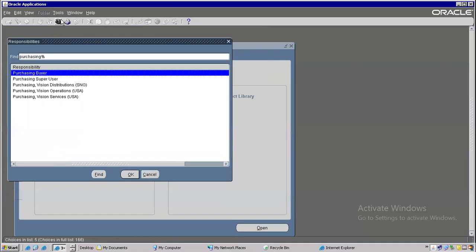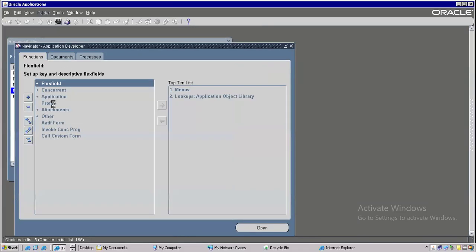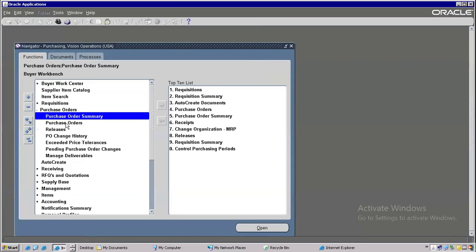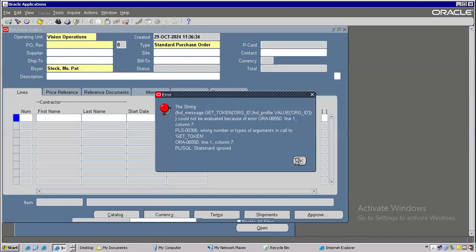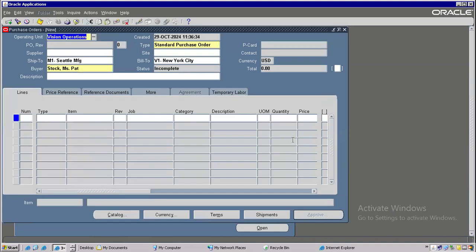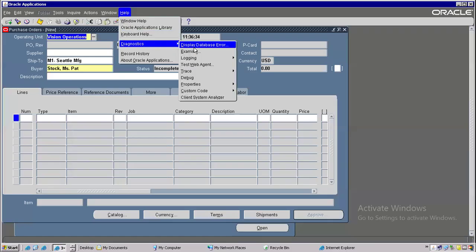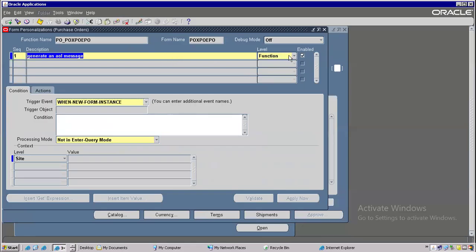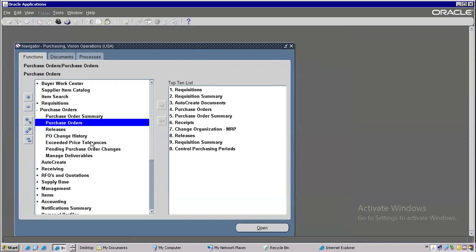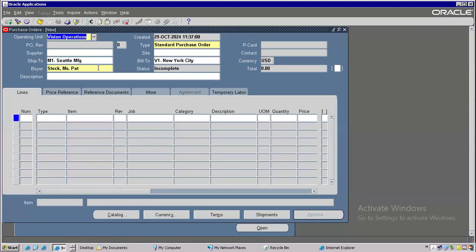Go to purchase order, and here is the place: purchase orders and purchase orders. Okay, there are some form personalization related issues. I'll disable it. You can go to diagnostics, personalize. Some people have made a mistake. I just disabled it. So no need to delete. Clear? It's open, okay, without any issues.